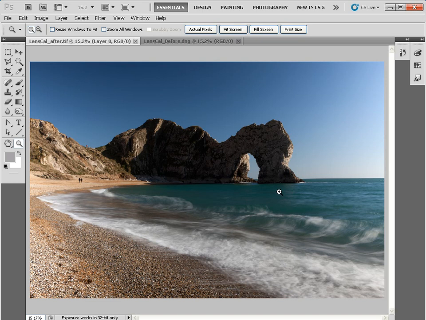Now there's lots of sliders there to make corrections manually, but the cool thing is with CS5 you can create a profile for your own lens and camera setup and then correct the distortions precisely and automatically. I'll show you how to do that now.